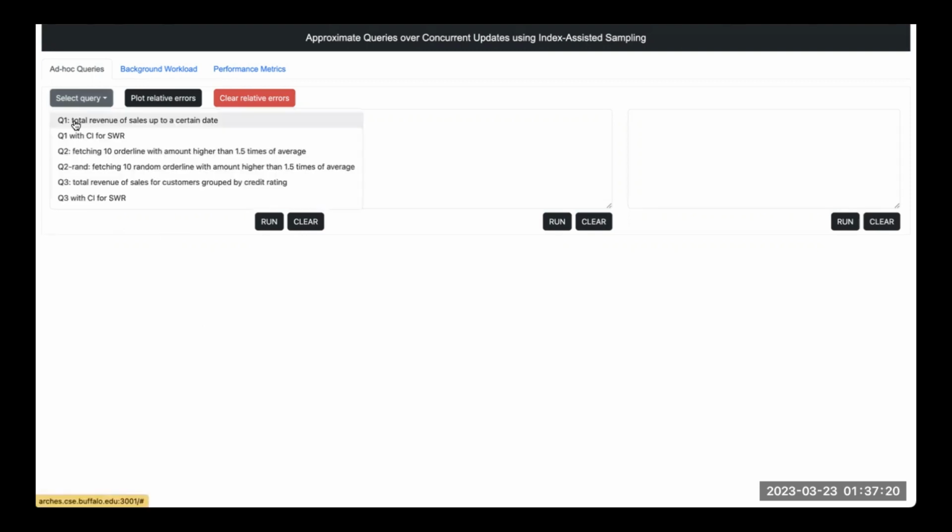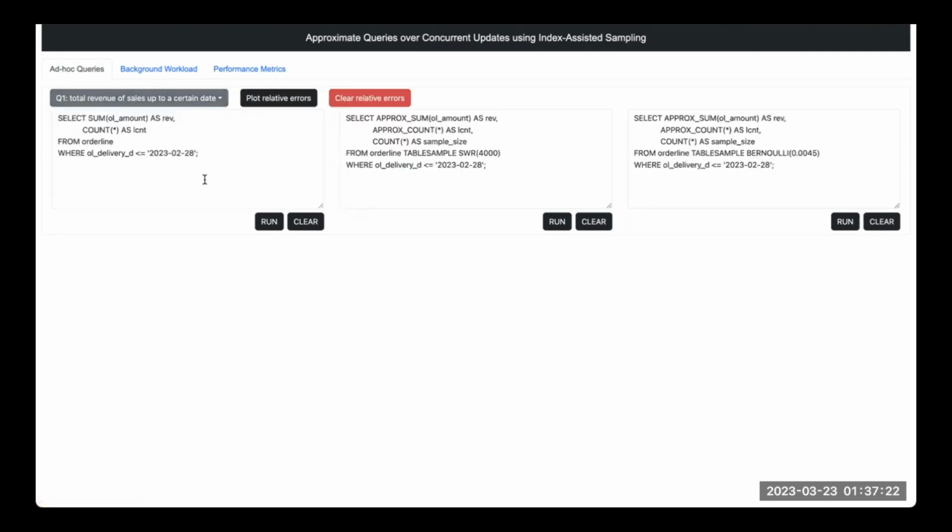For example, we can select Q1, which computes the total revenue of the sales up to a certain date. The audience will also be able to customize the query as they want. For example, they can change the cutoff date in Q1. When we click Run, the query will be sent to the Postgres backend for execution.